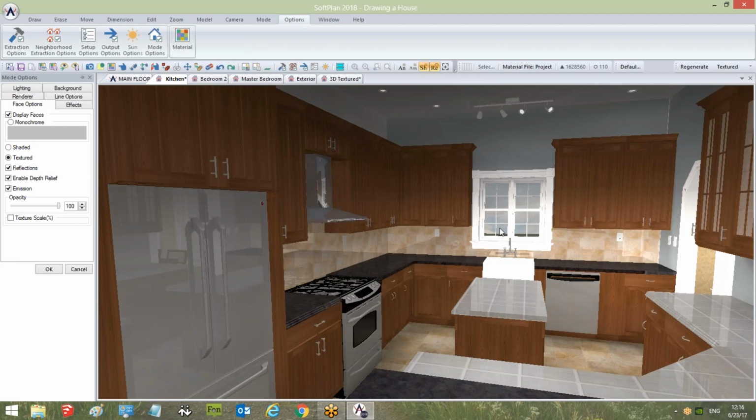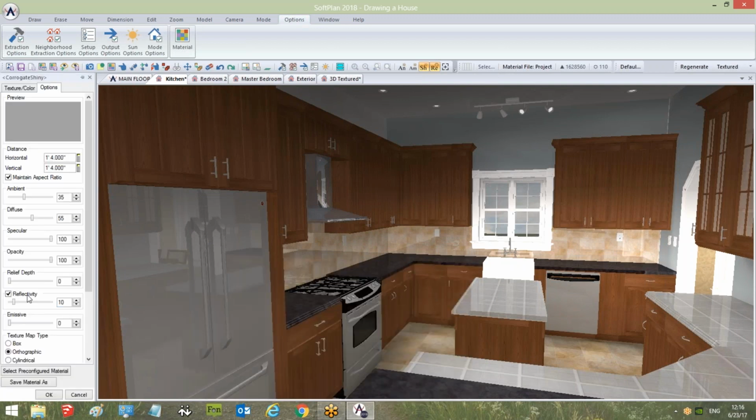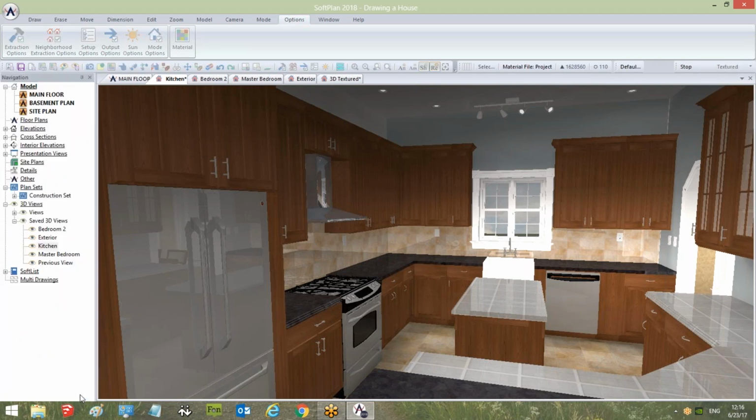It may just take a second here, but you see now the fridge and any surfaces that had any kind of reflectivity are now showing that value. You can see here in the fridge, it does have a slight reflectivity there. Now you can see how it's reflecting surfaces as well as the countertop here. So it's pretty nice.